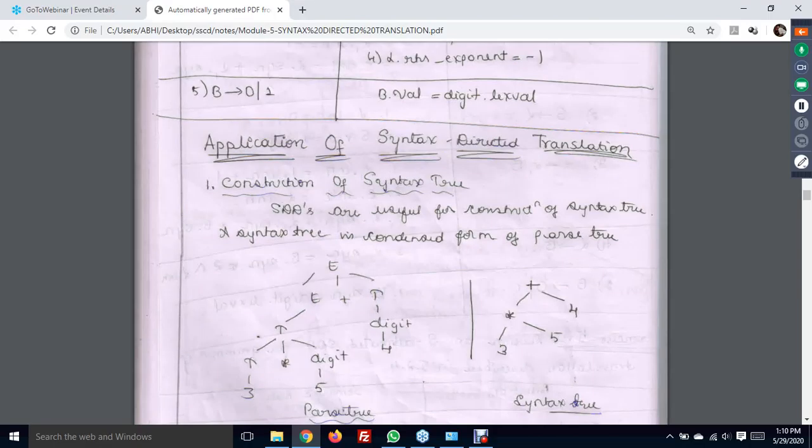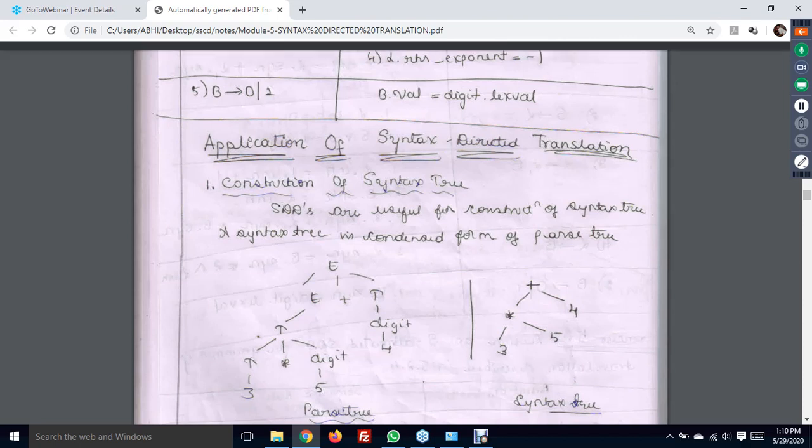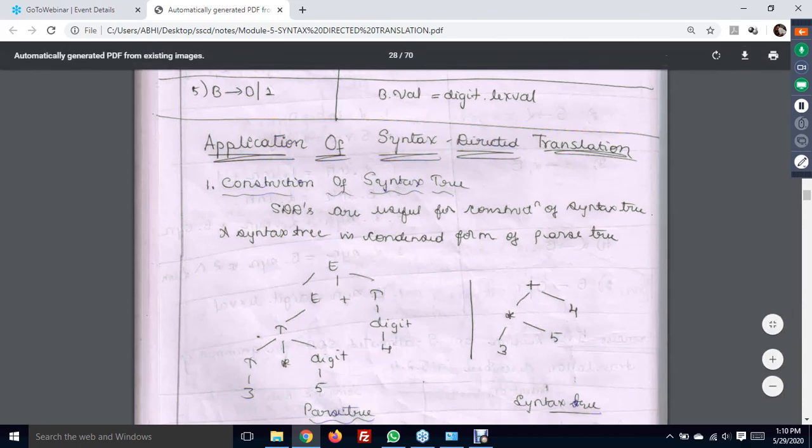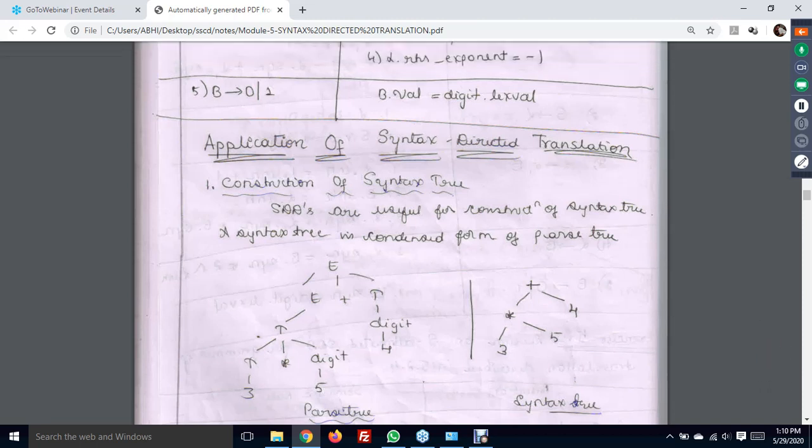All right. So today's topic is about the applications of SDT. So construction of parse tree is what we are familiar with till now. So we need to understand about the syntax tree generation also, right? We don't have much difference between the syntax tree and the parse tree.